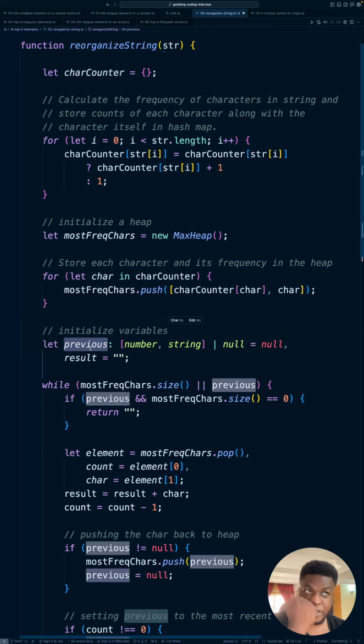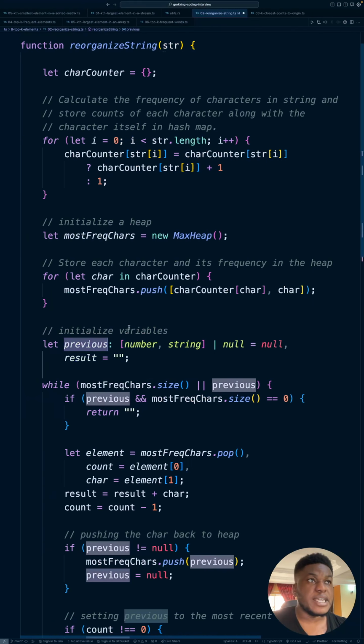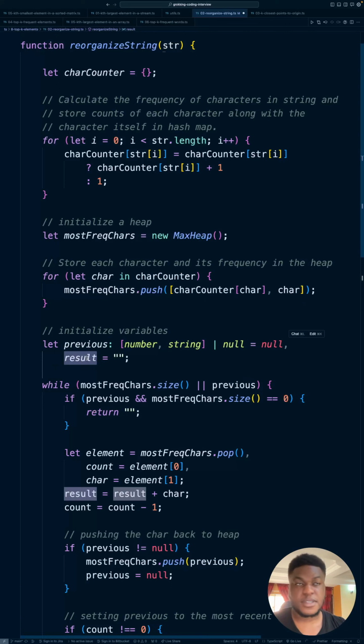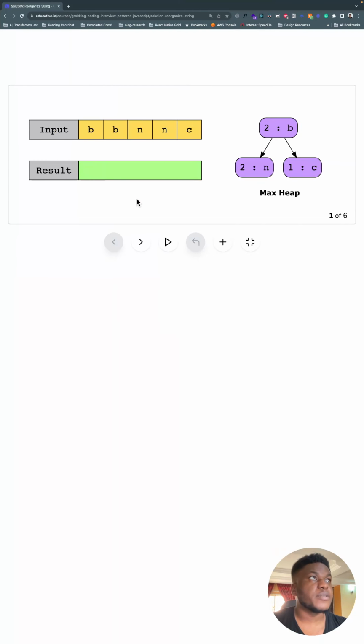Next, this is our bucket. Previous is the most recent thing that we've added to the result array. So it's going to be one of the frequency-character tuples we've removed from the maximum heap. That's what you see over here. And result is the string that we're going to be concatenating and at the end of the day return, represented by this green bar right here. Hope that's clear. Moving on.